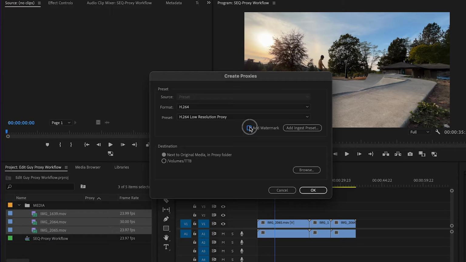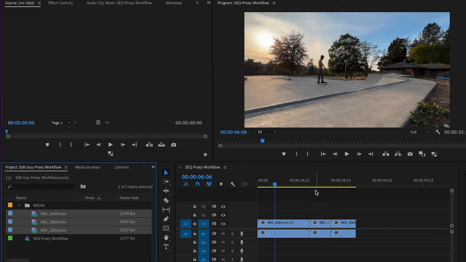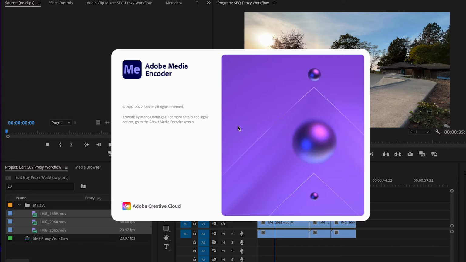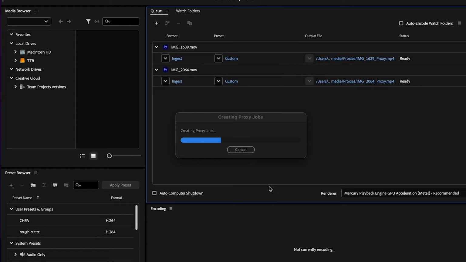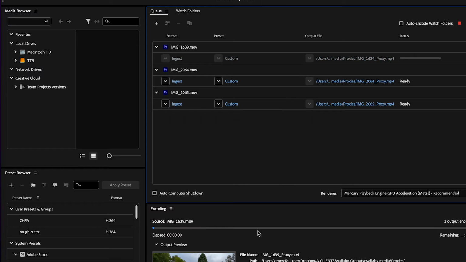You have the option of adding a watermark, which is cool, and the default destination is next to the original media, which works well. I'm going to keep it at that. I'm going to click OK. And it's going to open up Media Encoder. Now I'll generate the proxies.